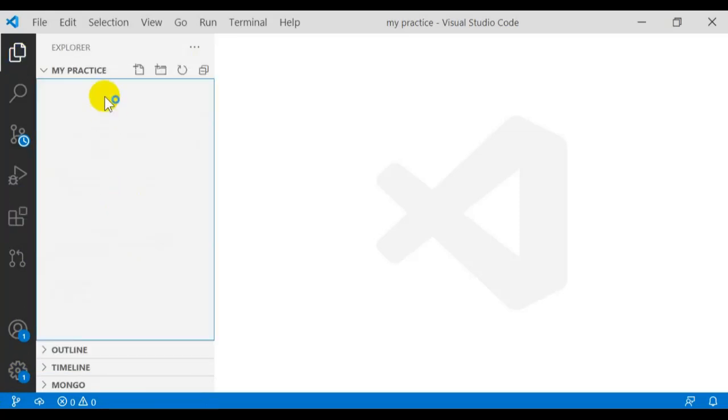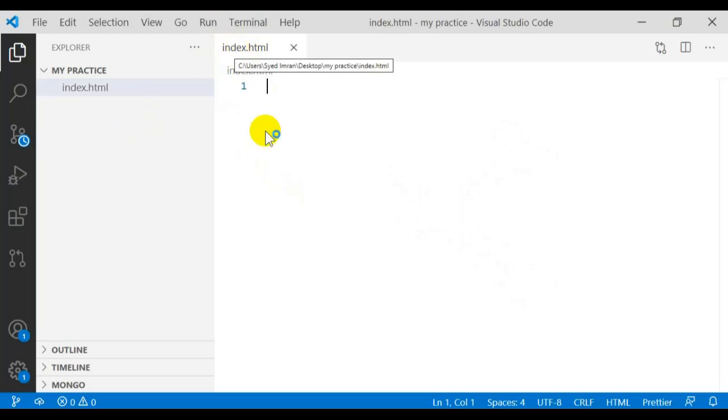Let me create a new file here. I disabled it, don't worry, that's not for you guys. Observe here, I'll create index.html. Index is my file name, HTML is my extension. Now once I create it, concentrate guys, nothing is there, right? It's not showing any icon, like an HTML5 icon.